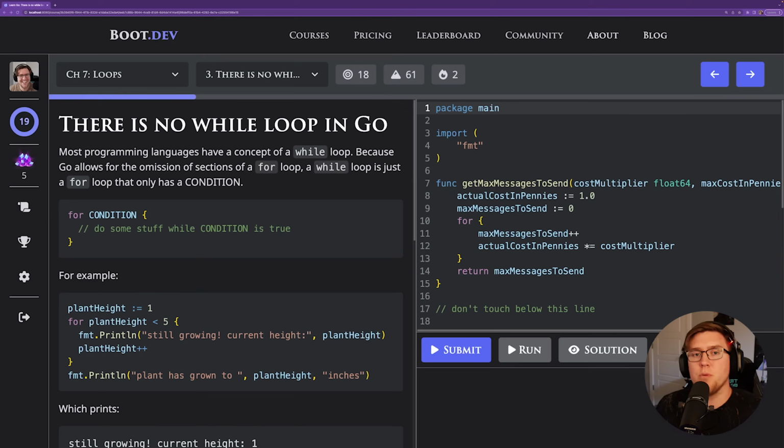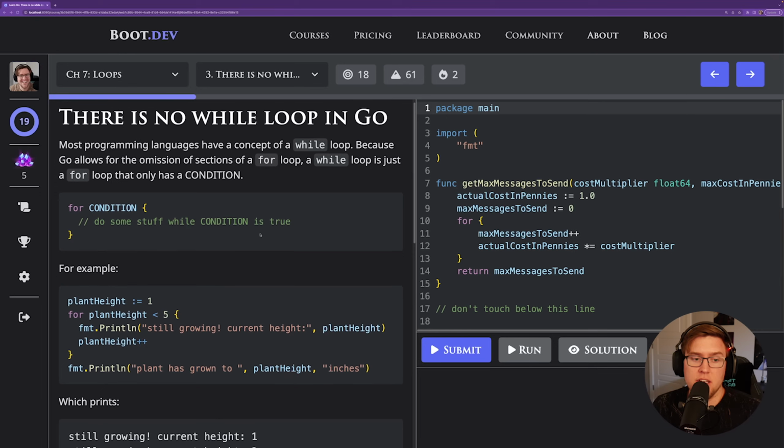Most programming languages have support for a while loop. And really, a while loop is very similar to a for loop, except it doesn't have that initial and after statement. It just runs until some condition is no longer true. Now, because of this similarity, the authors of the Go programming language decided to not include an explicit while loop with a while keyword. Instead, the for loop is a while loop where both those sections are omitted, and we just have a condition that follows the for keyword.